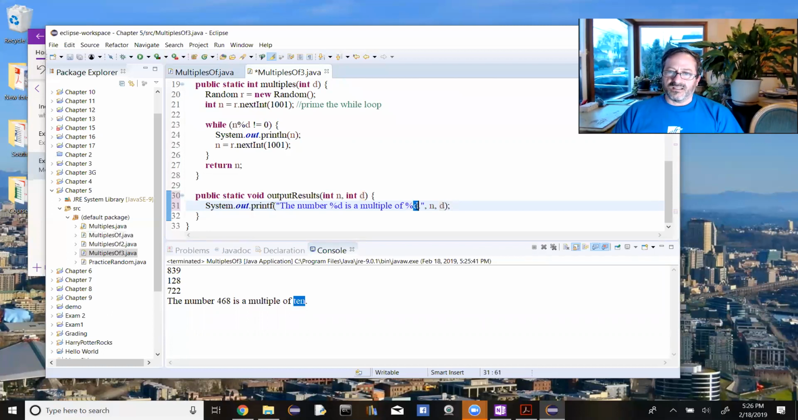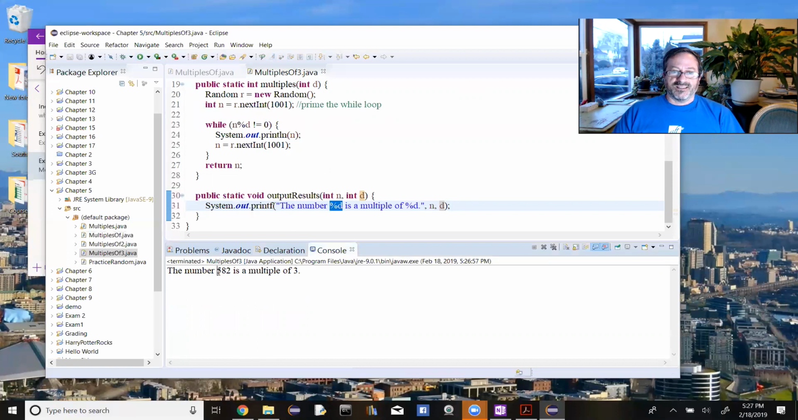So this use of d is probably not the best because I have a d variable here, but that's okay. This is the syntax required for the printf statement. Let's run it, see what happens. Oh, that was the first random number, hopefully.